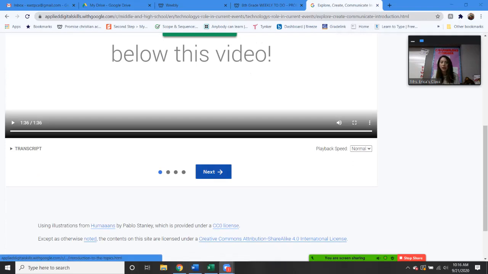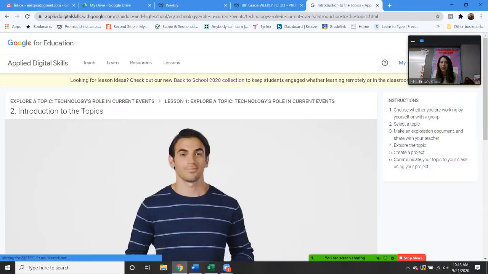So if you click the next button along here at the bottom, it'll always have the instructions. So choose whether you're working by yourself or with a group, which you know you're going to work by yourself. Select a topic, make an exploration document, share it with your teacher. So you have to share it with me, that's part of getting credit. Explore the topic, and then you're going to be creating some sort of a project. So this could be like a few slides in Google Slides. It could be maybe like if you want to make just a bullet point summary in another Google Doc. Just be creative on how you're going to summarize the information that you find out about your topic.